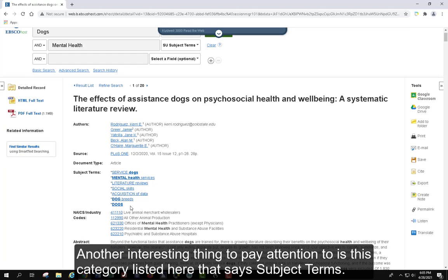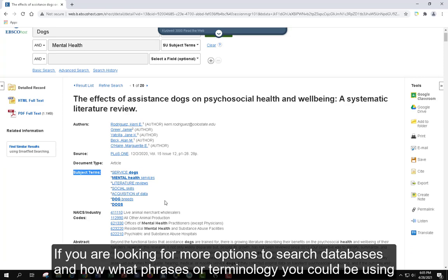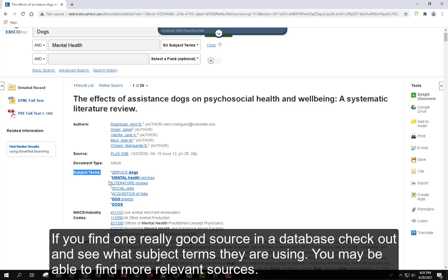Another interesting thing to pay attention to is this category listed here that says subject terms. If you're looking for more options to search databases and what phrases or terminology you can be using, if you find one really good source in a database, check out and see what subject terms they are using. You may be able to find more relevant sources.